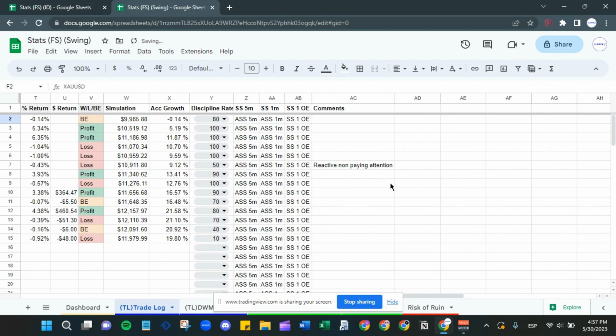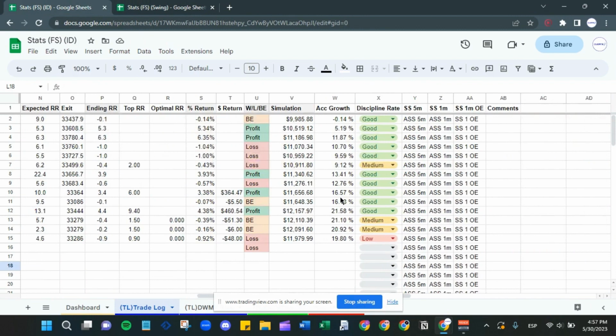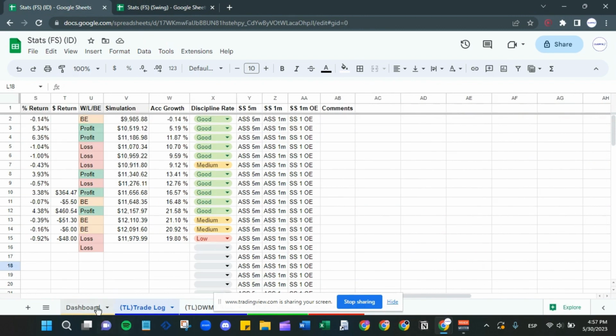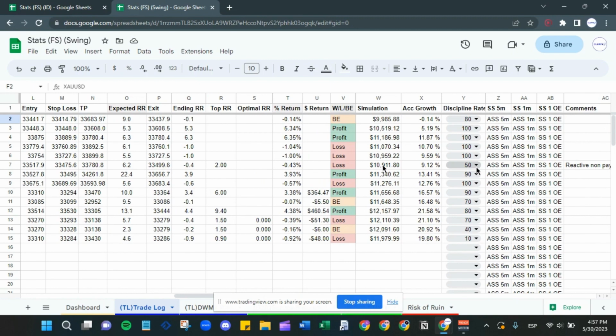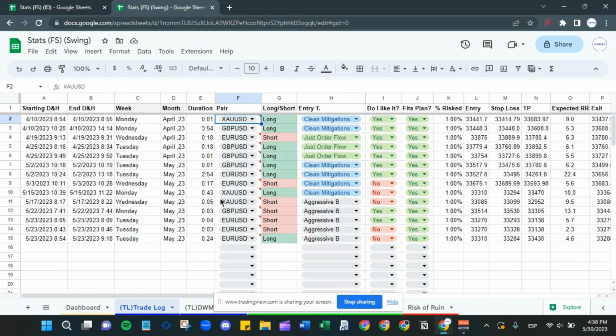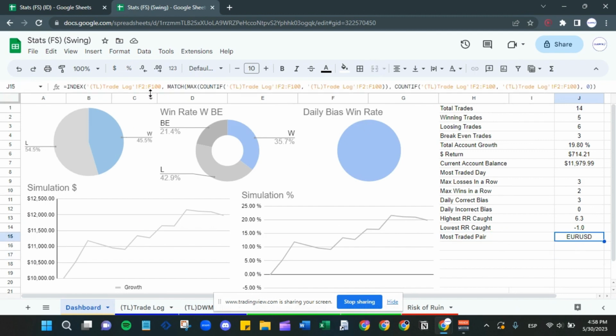And of course, the discipline rate, I put it, hasn't been updating here. Okay, the discipline rate is going to be the same as in the normal one, the intraday. So I'm going to be changing this. Don't worry. And overall, it's going to be the dashboard a bit differently. It's just going to be like the most traded pair is going to be. It's going to view it from all the trades from that.